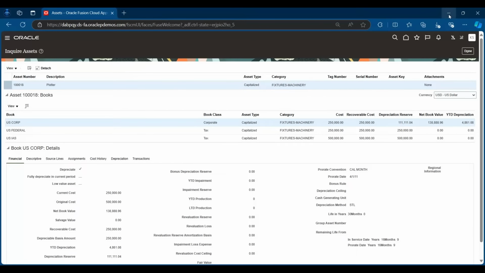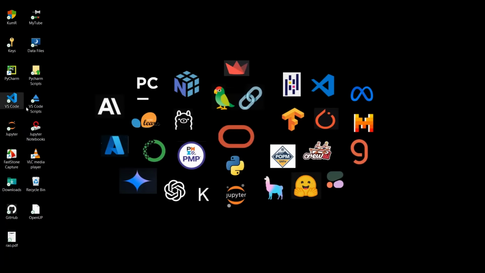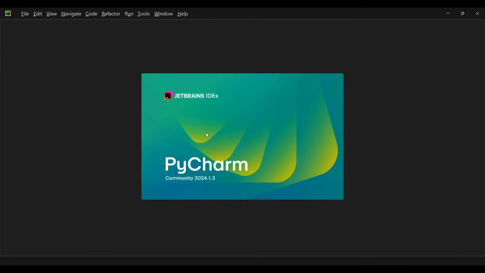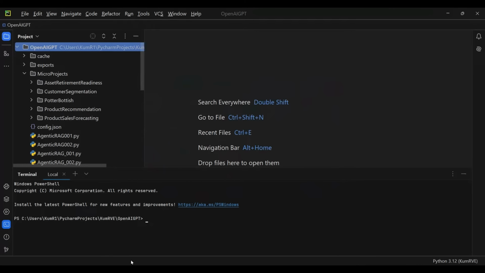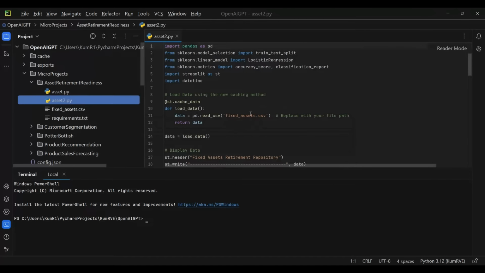All right. So team, for that, let's go to my PyCharm. Let's go to my PyCharm and I'll go to this folder called Asset Retirement Readiness. Okay. I'm going to open this code. So in this code, I have used something known as logistic regression. Okay. It's a machine learning algorithm, and I'm using this to determine if a particular asset is eligible to get retired or not.